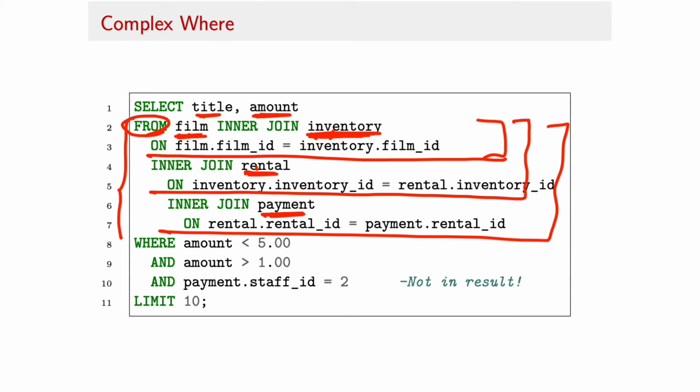And then finally, the where clause is going to give us specific rows in that result set such that all of these criteria are satisfied by those rows. So we want to get the amount being less than $5. We also want the amount to be greater than $1, so it's going to give us all of the values strictly between $1 and $5.